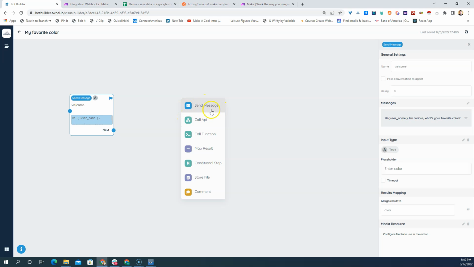So I have send message, call API, that is the service to retrieve data from external services or send data to external services. That's what we are going to use. Call function allows us to create JavaScript functions to process data inside the flow. Map result is an explicit mapping of values.